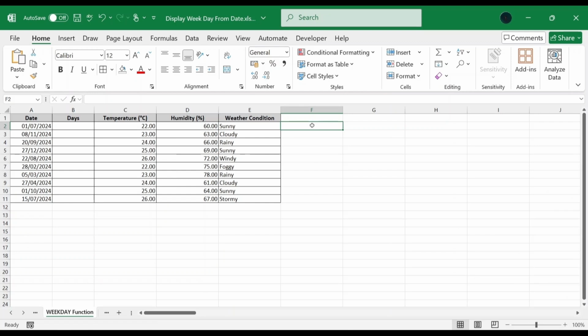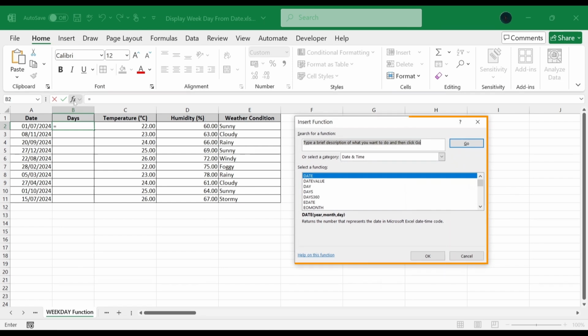In the third method, we will use the WEEKDAY function with the help of Insert Function dialog box to get the day of the week. WEEKDAY function returns a number from 1 to 7 representing the day of the week. Here's how to do it. In a cell of your choice, I'll go for cell B2, double-click, click on the Insert Function button right next to Formula bar. This opens up Insert Function dialog box.